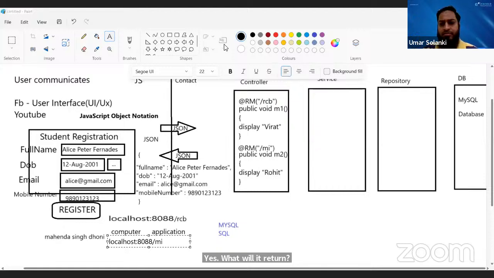Yes, guys. Yeah. Yes, now it will display Rohit, correct?